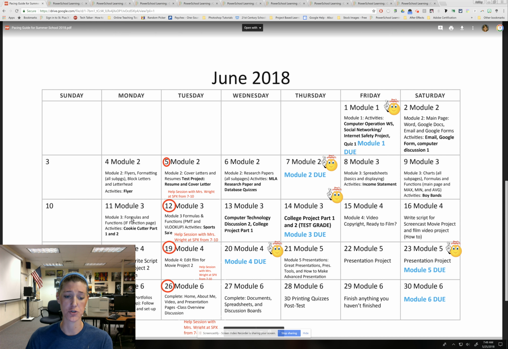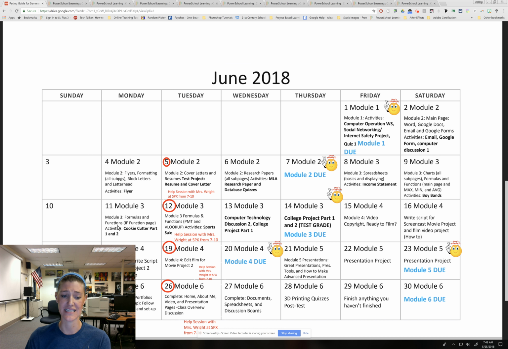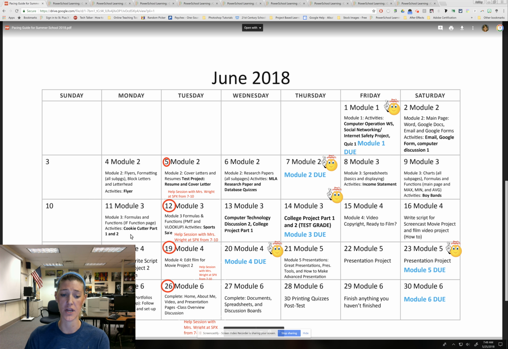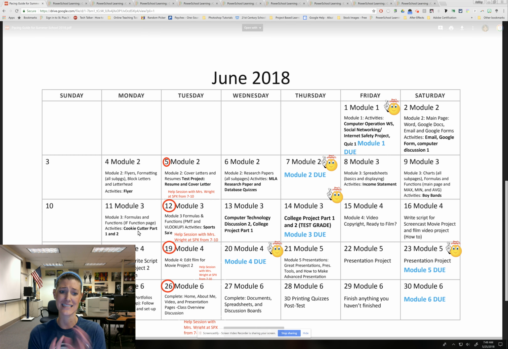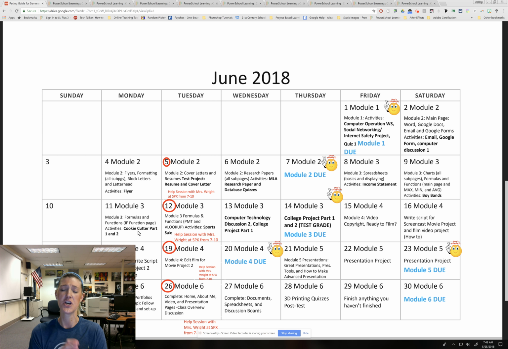And then finishing up this module, you'll go back to that formulas and functions section. You'll look over the if function page. You want to do the cookie cutter part 1 and 2. You're not turning that in separately. I just split it into 2 parts so it makes it easier. 1 is the if function. The 2 is the chart, but you'll turn it in as one full piece. So you want to do that right after you learn if.